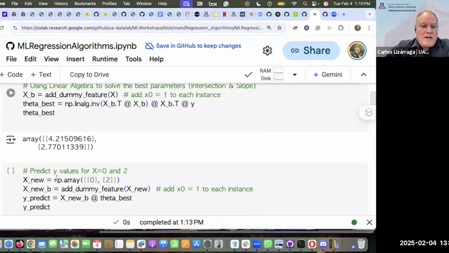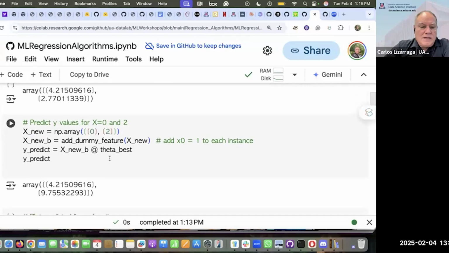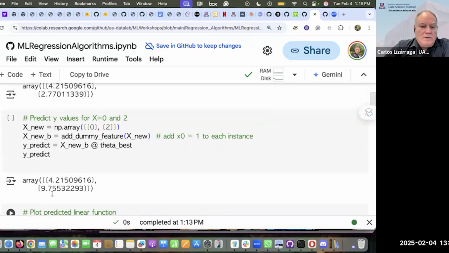Okay. Then I can predict values. Once I have a theoretical model, then I can predict values that I didn't have. So I want to compute what is y when x equals 0 and when x equals 2. And then I can predict the values. When x equals 0, y will be 4.21, and when x equals 2, y will be 9.75, more or less. Okay.